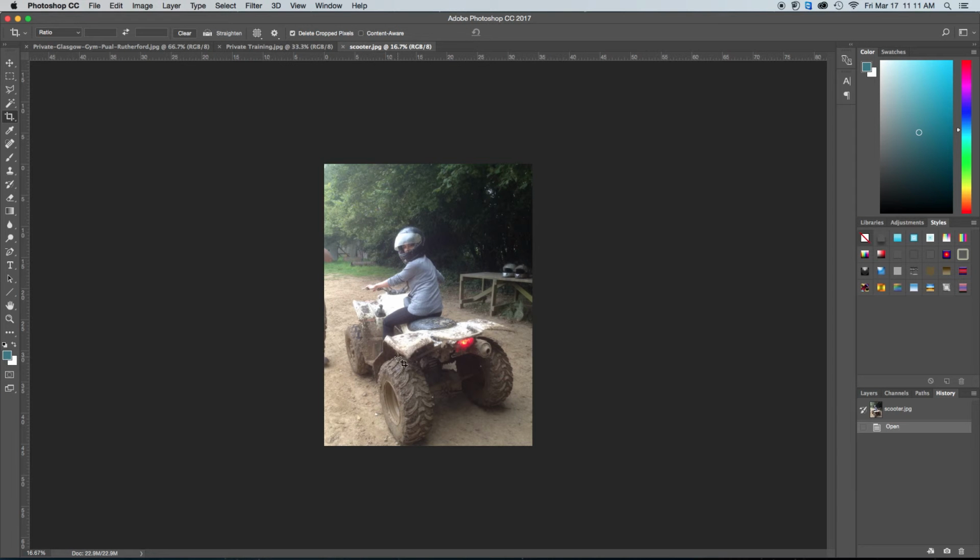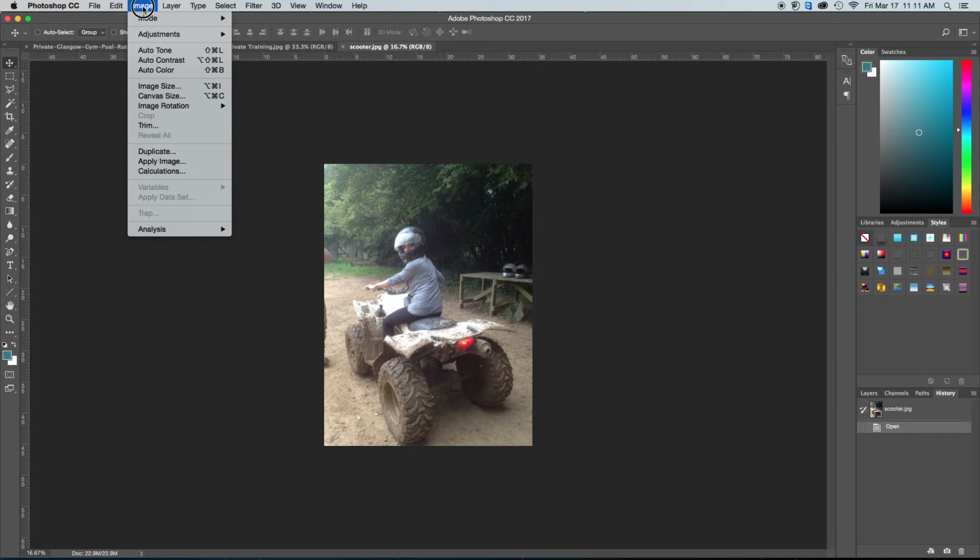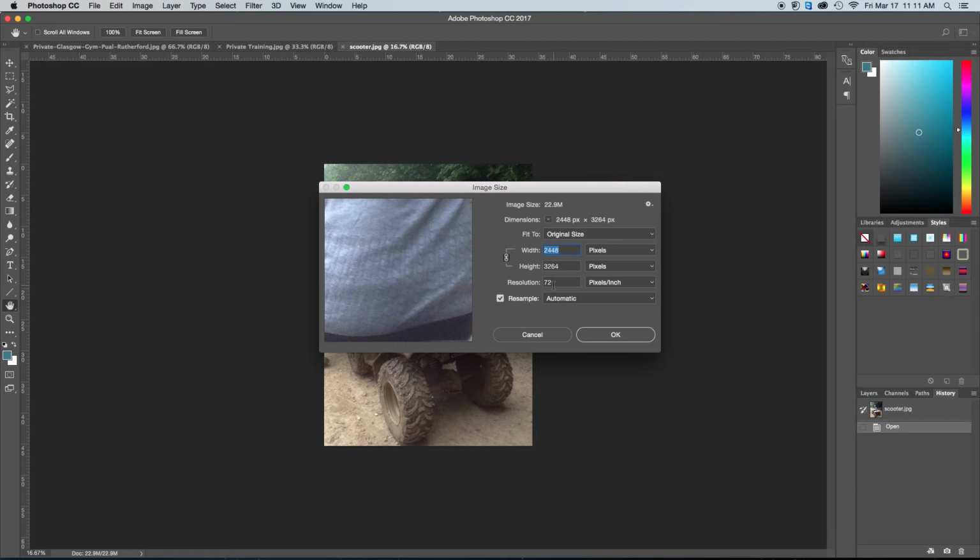So I'm in the image. I have the image in Photoshop. It's already opened up. All you're going to do is go to image size, and in here, as you can see, this image is huge. It's 22.9 megabytes. The width is 2,448 pixels, and the height is 3,264. That's way too big. The resolution is right though, because the resolution is 72.